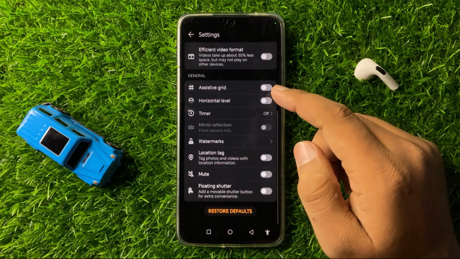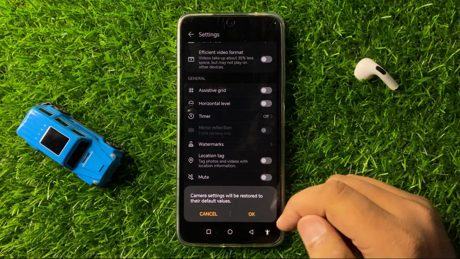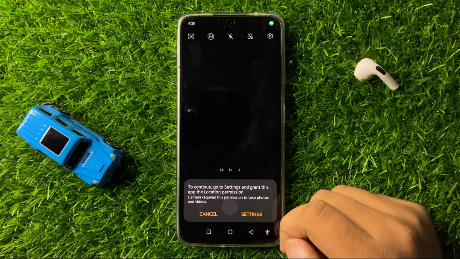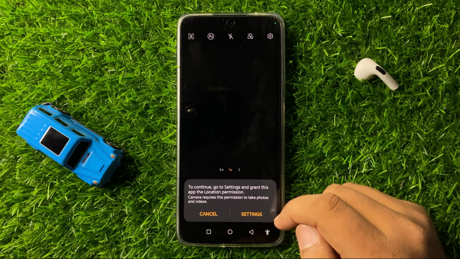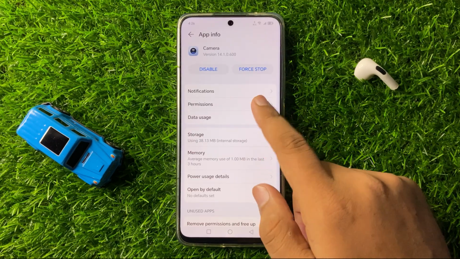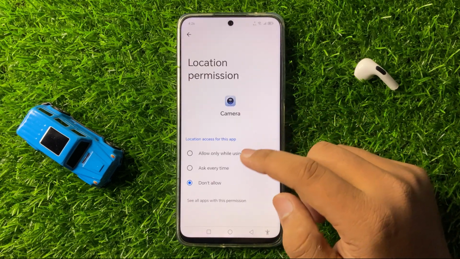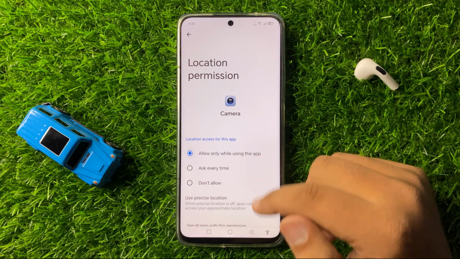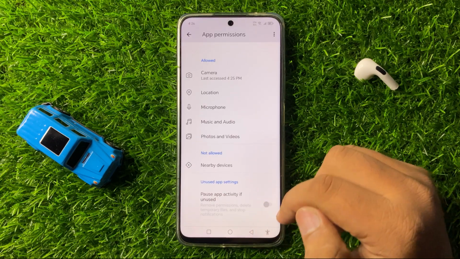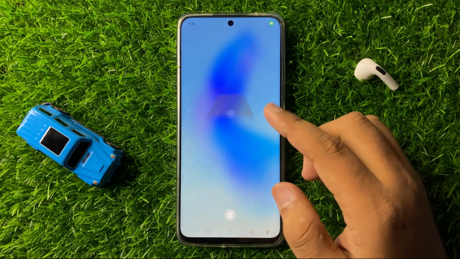Now scroll down to the end and click on reset defaults, and from the pop-up tap on OK to confirm, then tap on allow, and here tap on settings. Now in settings allow the permissions, so you can allow the permission for location, and after that the camera shutter lag issue will be 100% fixed.